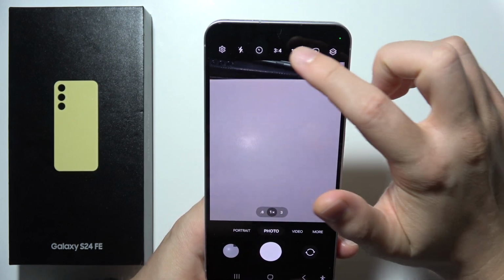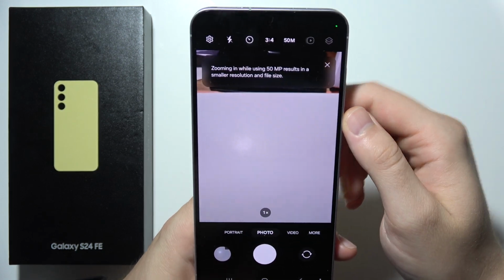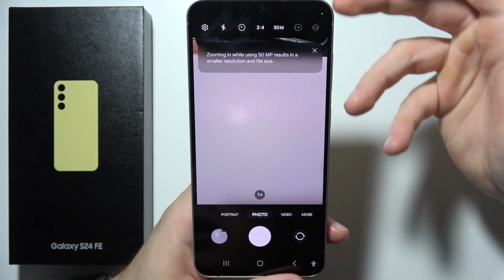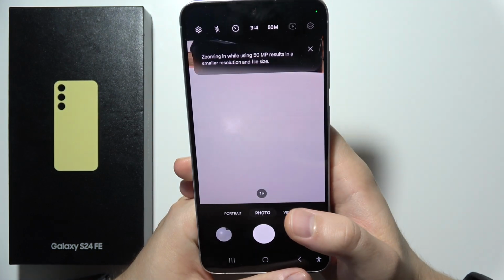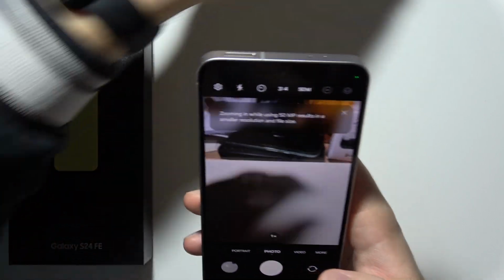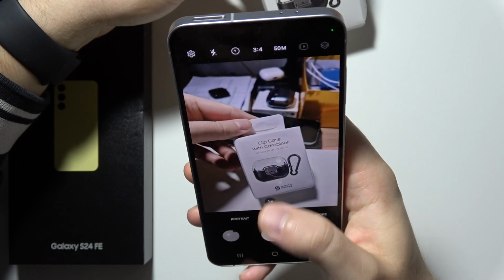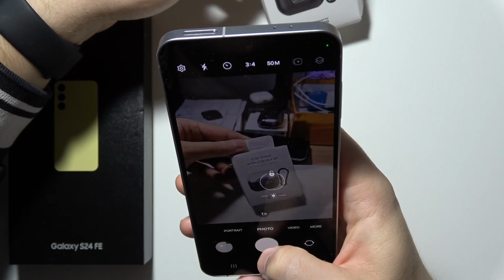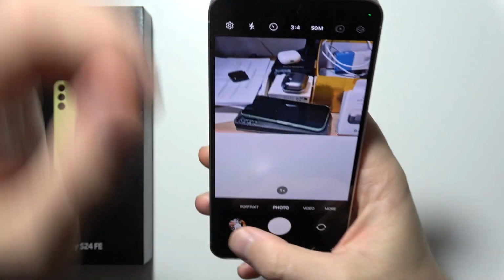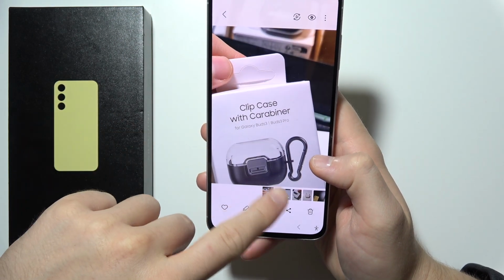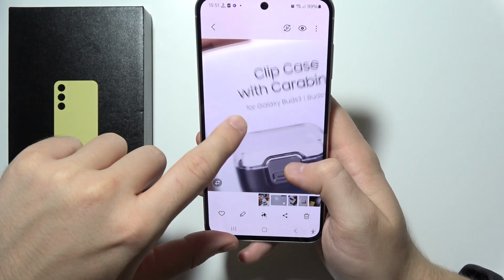Next, we can also find here the 50 megapixel mode. Basically, thanks to this one, we'll get the best quality, the most details in the photo. So let's try to take, for example, a photo of this one. Now let's catch the focus. Let's hold the phone steady. This photo was taken, and now right here, that's how it actually looks. As you can see, now we have to wait a little bit for the post-processing.